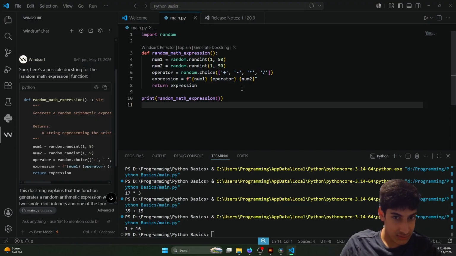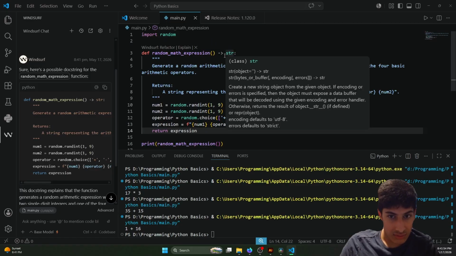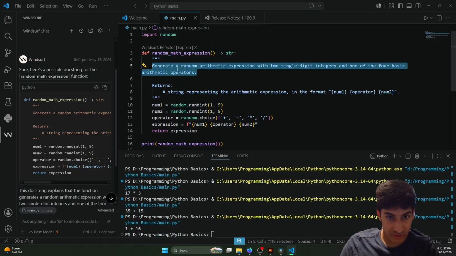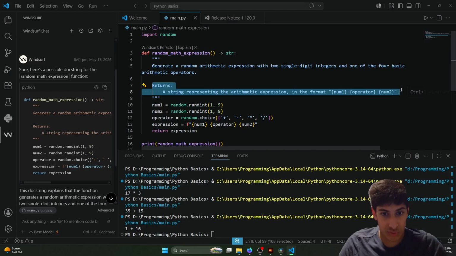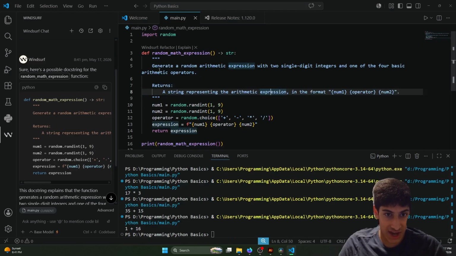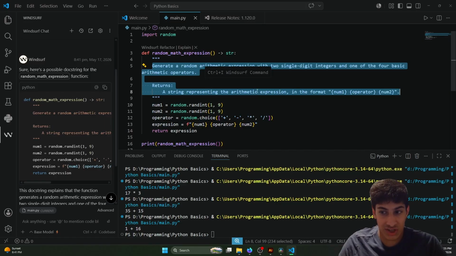then you can see, if we paste it in, it tells us the purpose of the function, generate a random arithmetic expression. This function has no input, so there's no need to create an inputs or argument section here, but it tells us it returns a string representing the expression, which is exactly what it does. So this just serves as an extra piece of documentation so that it's easier to understand the code that we've written.